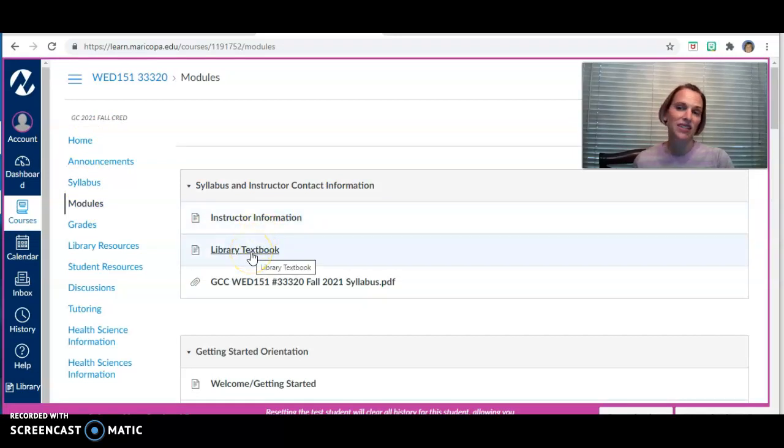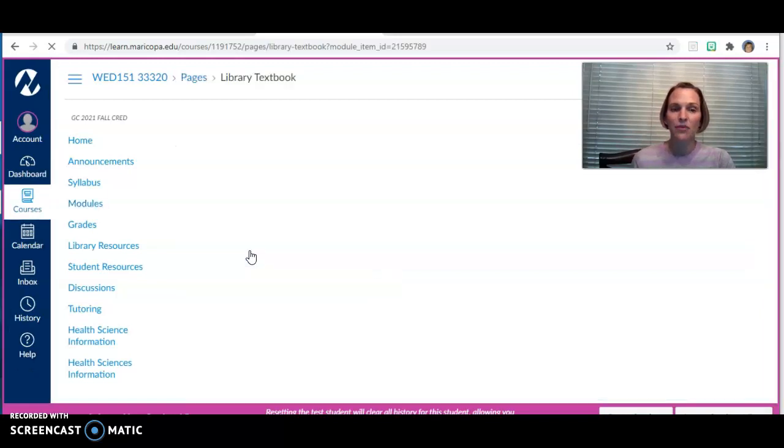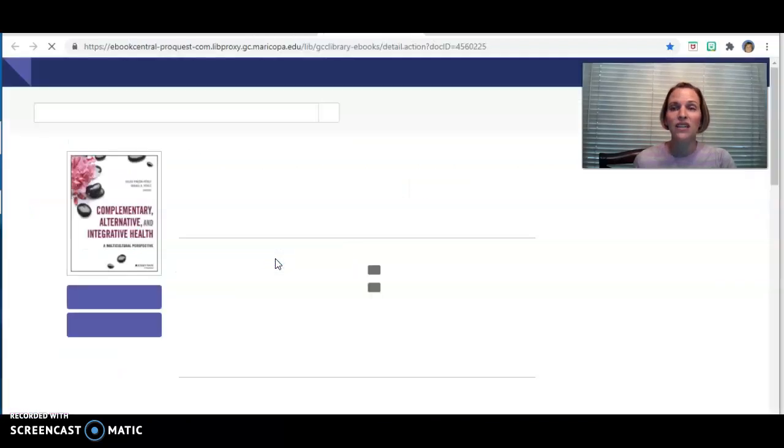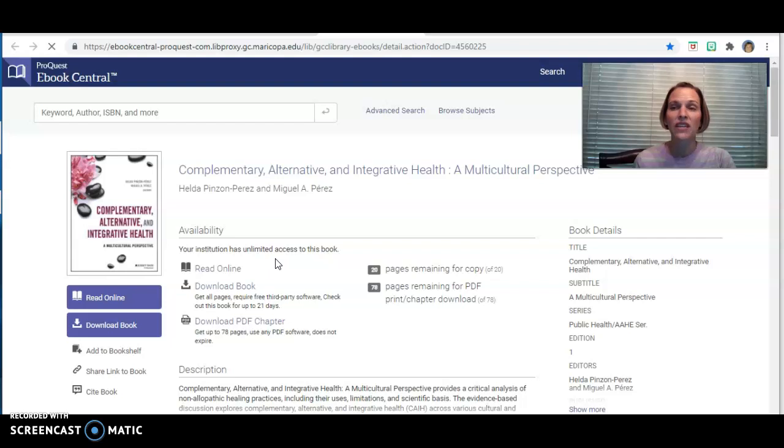Our library textbook, this is super important. You'll click on this library textbook, and this is the textbook we're using, Complementary Alternative and Integrative Health. You can click here to access the textbook, and it will take you directly to the link of the library. If for some reason it doesn't take you directly to the book, it's because you're probably not logged in through GCC's website, through the library website. It'll take you to a little screen where you'll have to enter your MEID and your password, which are the same MEID and password that you used for Canvas. And then it'll take you to the book. If you're having any issues with that, please let me know.